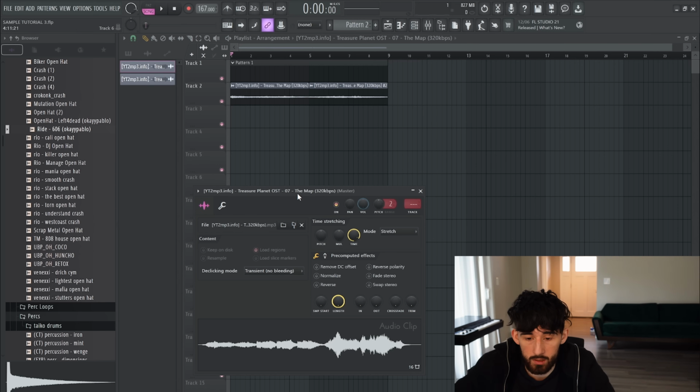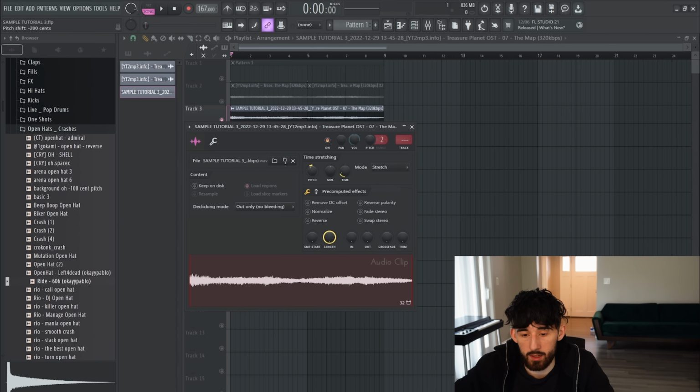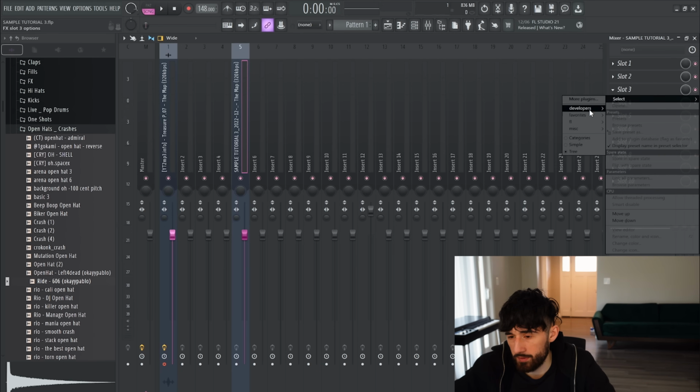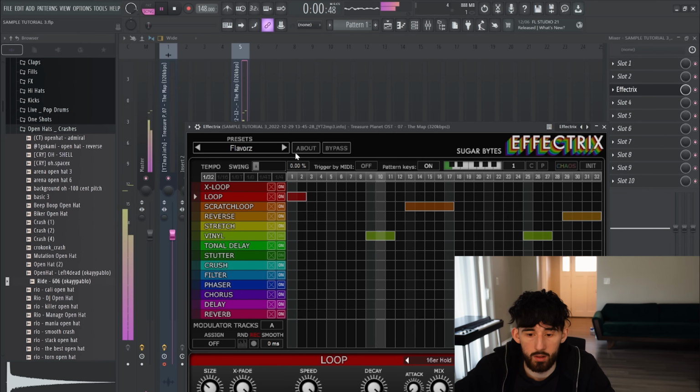Last one, we got this one from Treasure Planet. Let's see, I'm gonna try pitching it down, and then we'll slow the BPM down to like 148. And then I'm gonna try putting some effect tricks on it. That might be cool.